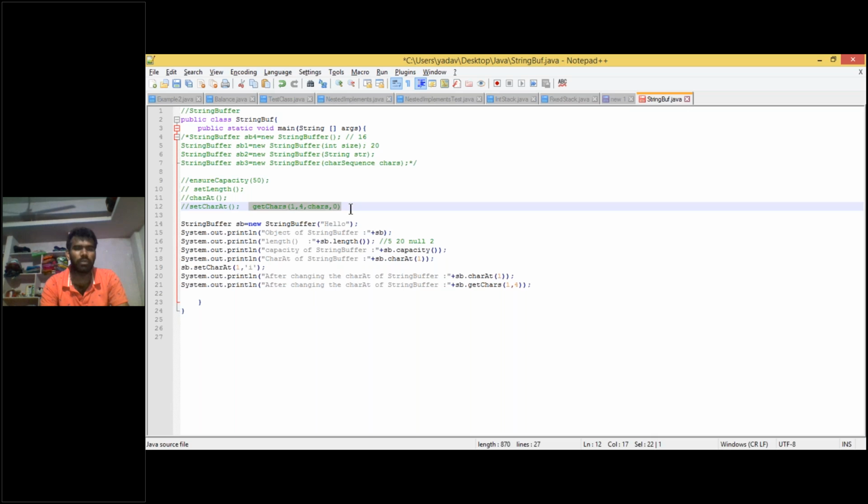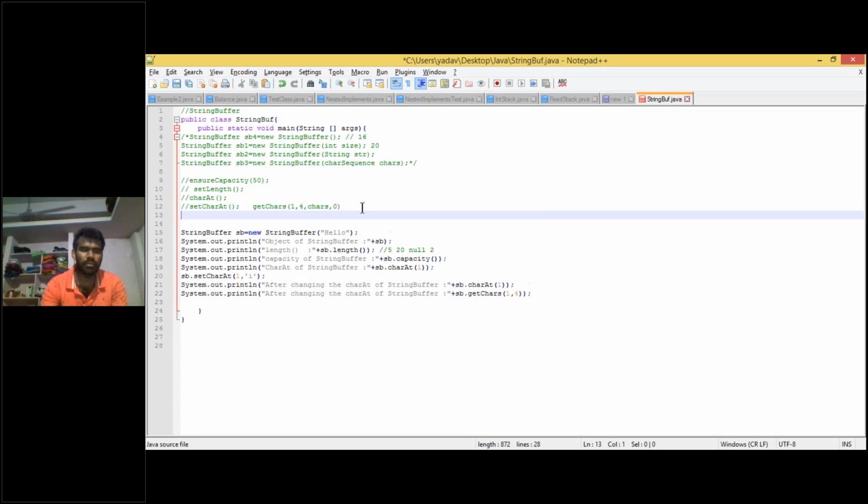So in most cases we do not use this getChars functionality. Now we will move to the other method which is available in StringBuffer. So what is the method here? It is append.